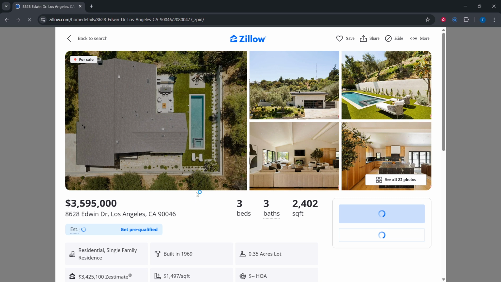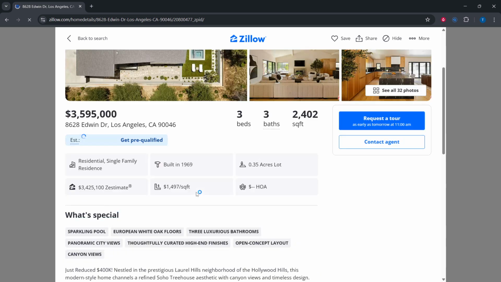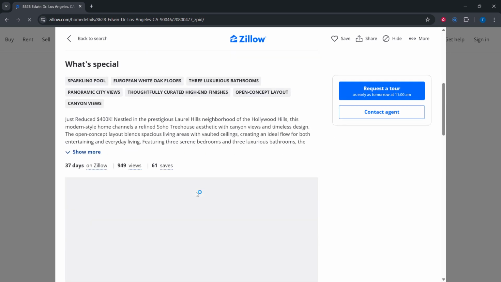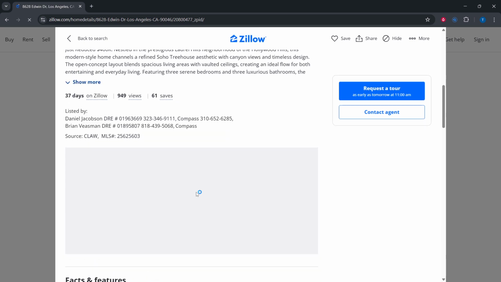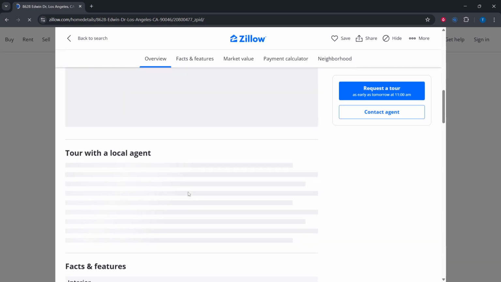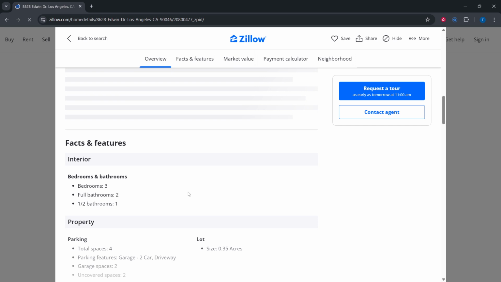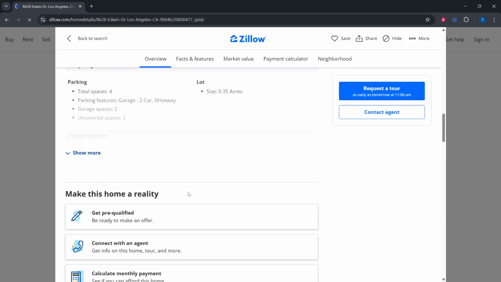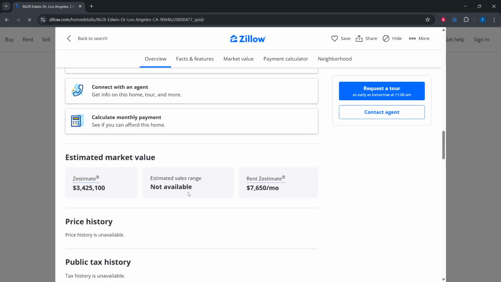Near the top, look for a section that shows the Zestimate. This is Zillow's automated estimate of the home's current market value. You'll often see it displayed alongside the listing price if the home is for sale, as well as quick links to things like price history.